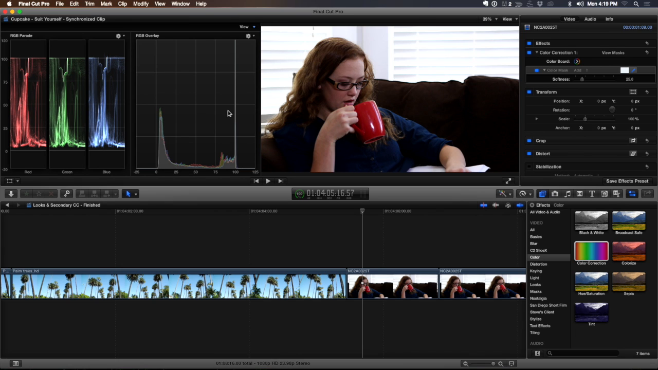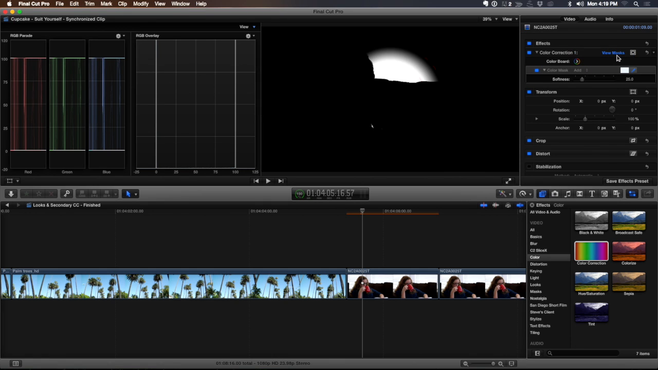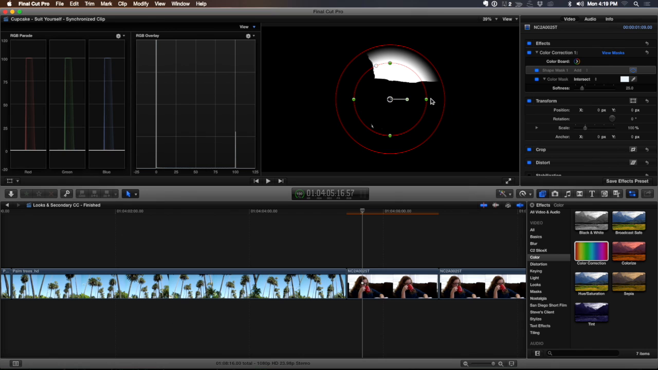Excellent. Now, let's go back to the masks. So I'm going to go back to View Masks. All right, that's looking pretty good. Let's go ahead and do a little more work here. I'm going to add another mask. I'm going to click this button here, and I'm going to add a shape mask. Okay, and let's go ahead and turn View Masks off for a moment.